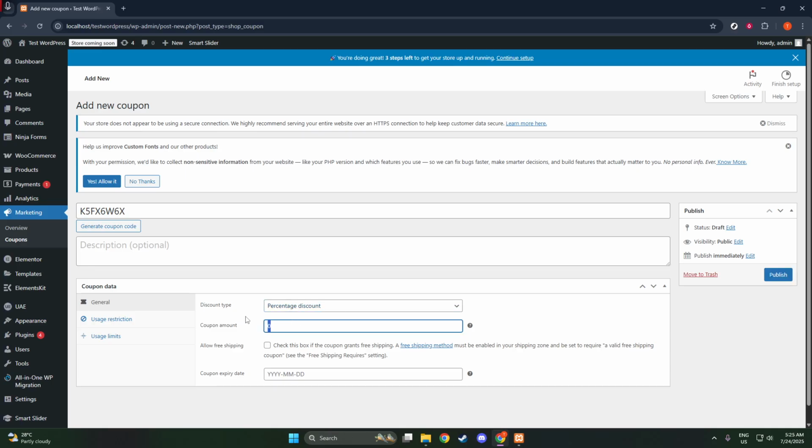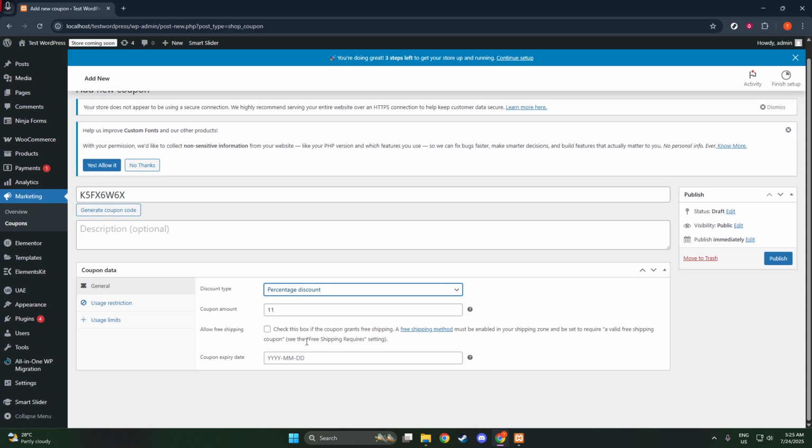Now that we've got the basic setup complete, let's talk about the most critical part: configuring your discount settings. These settings will dictate exactly how and what kind of discount your customers receive. In the General tab, you'll find several options to choose from.